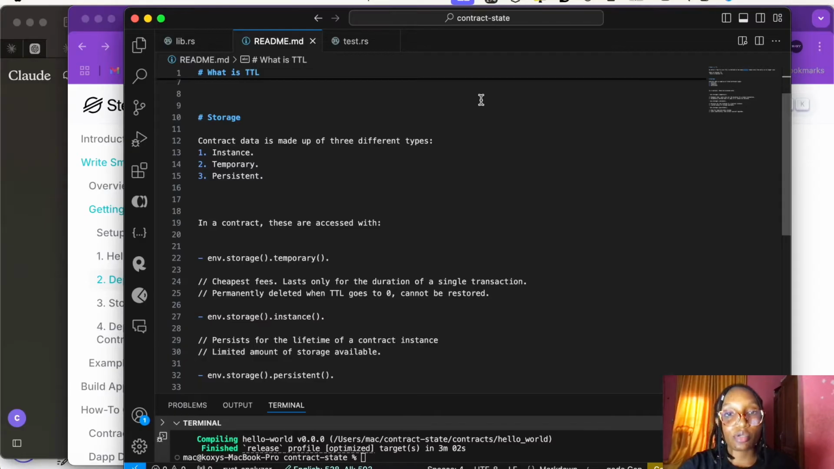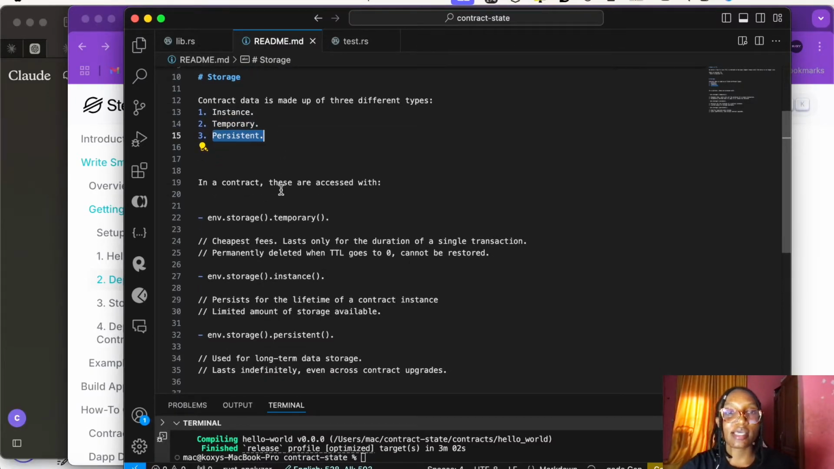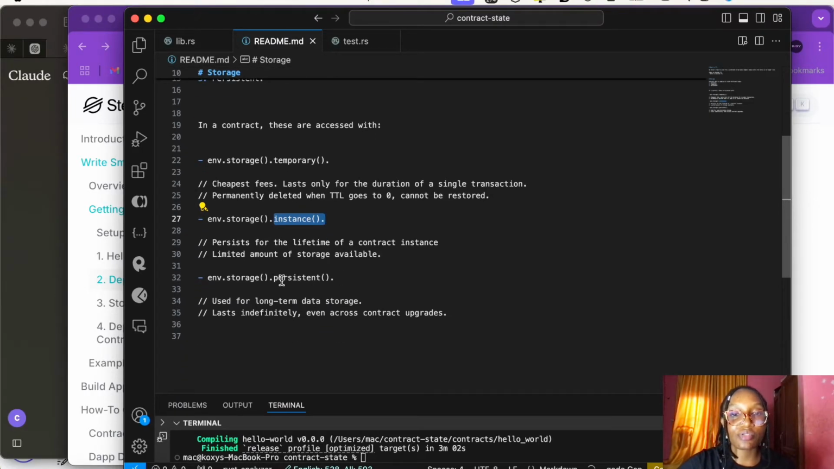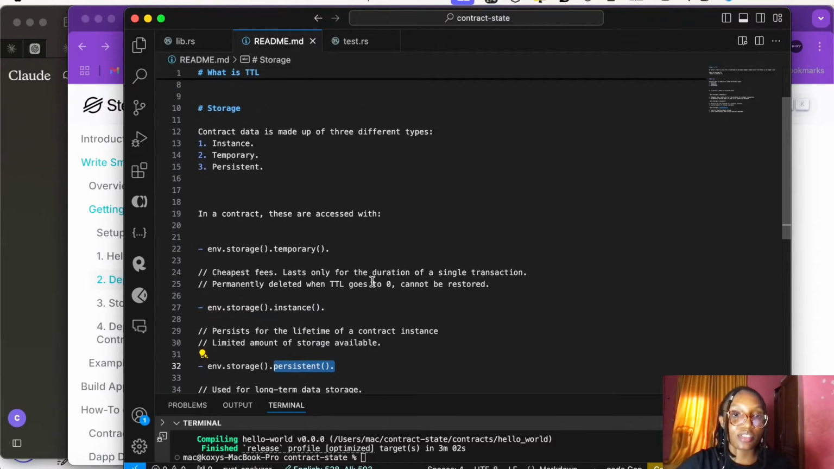So in Soroban we have the instance storage, the temporary storage, and the persistent storage. To access the temporary storage you use env.storage().temporary(). If you're accessing the instance storage, you use env.storage().instance(). If you're accessing the persistent storage, you use env.storage().persistent().